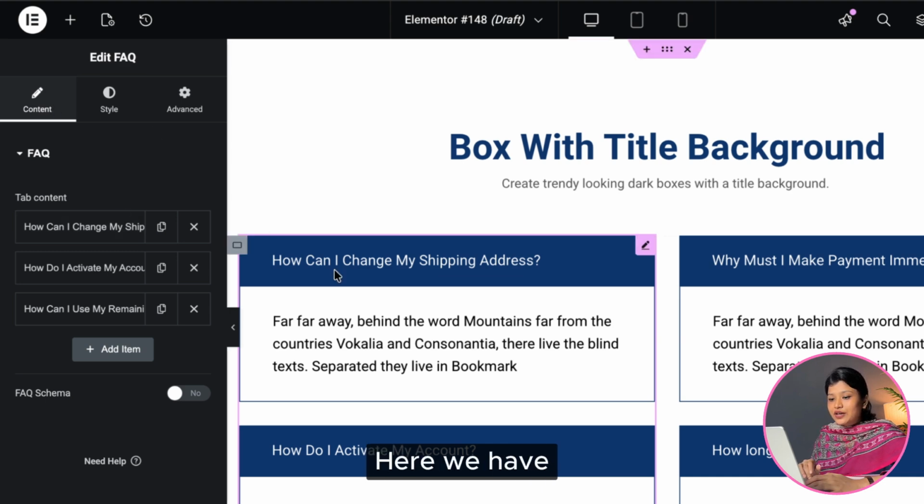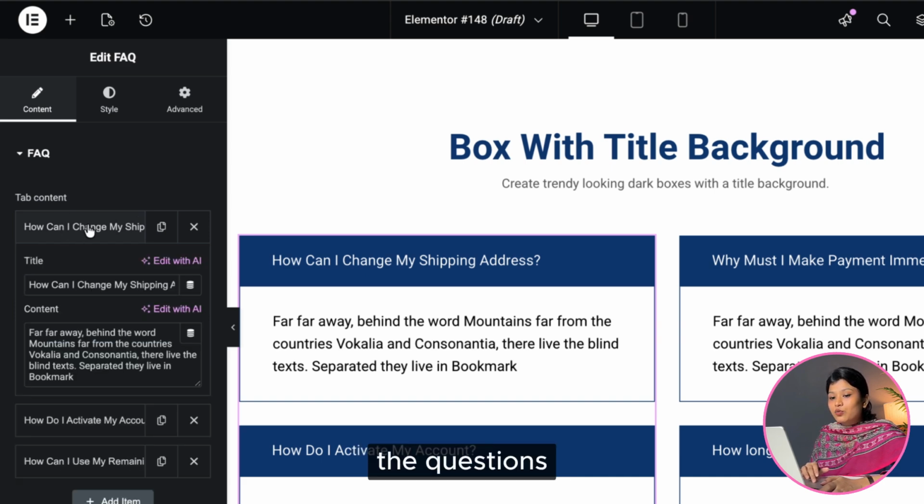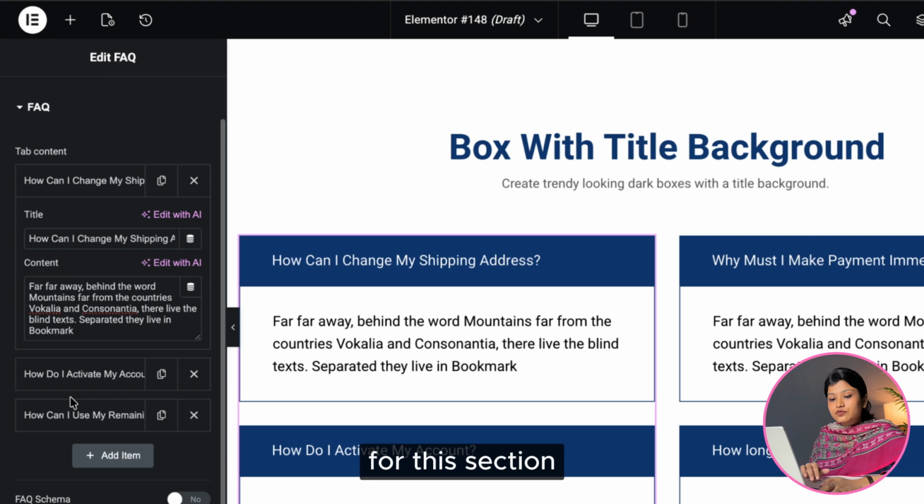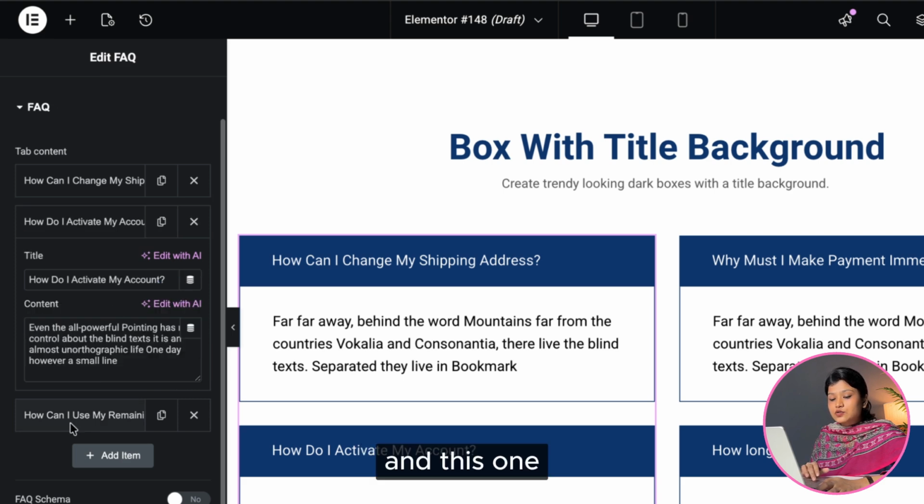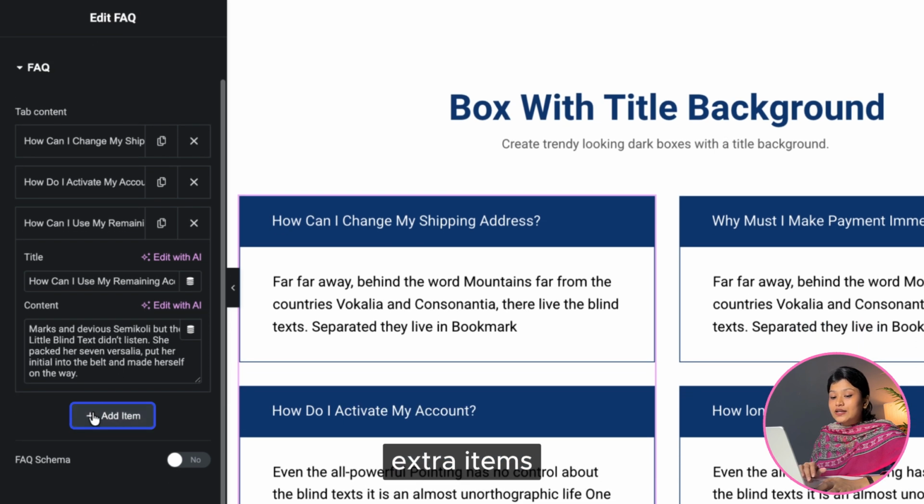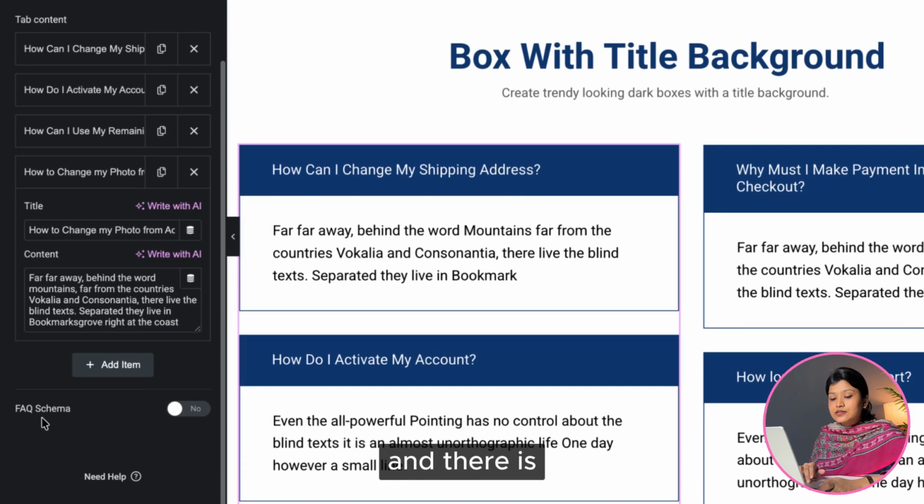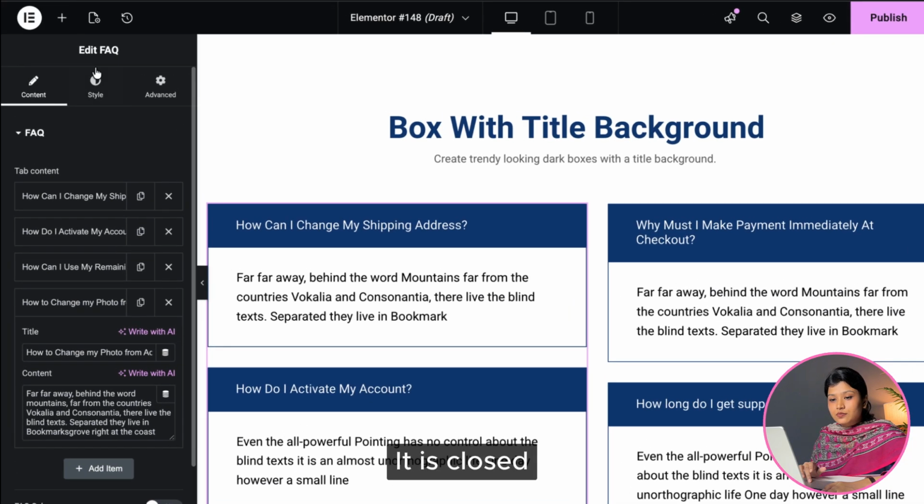So here we have the Content tabs. So I can change the questions. Basically, I can change the title here, then I can change the details as well. For this section, you can edit this and this one. You can also add extra items as per your need. And there is another option which is called FAQ schema. If you open it, it will show like that. So I'm keeping it as closed.